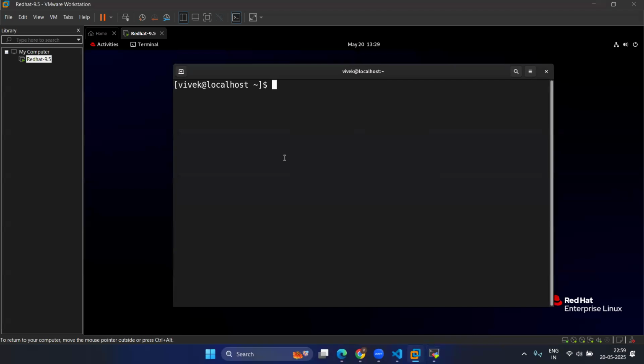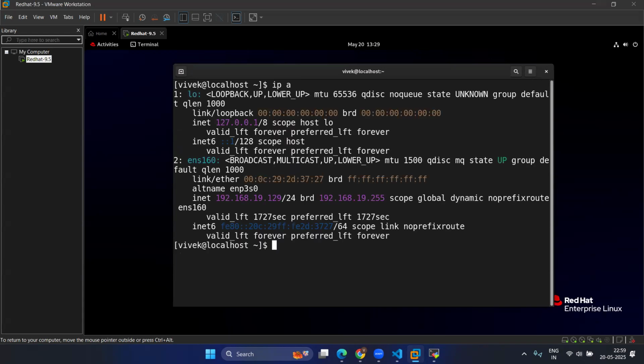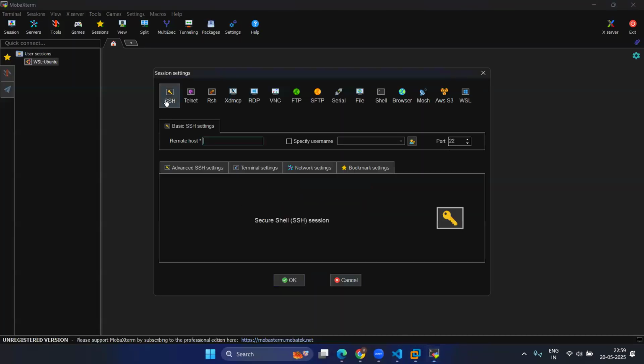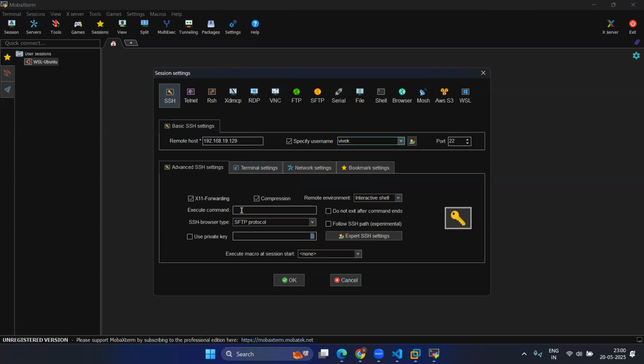Now you can run ip -a. Let's see. So now this is our IP, guys. I need to put this IP in and connect. So just copy this IP, go over to MobaXterm, SSH, and paste it. The username is Vivek. Then just click OK.